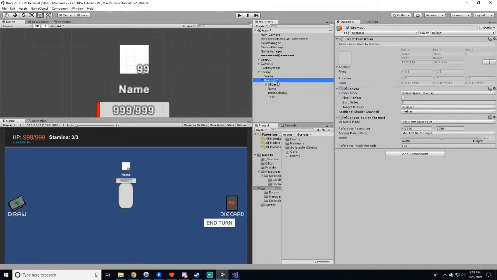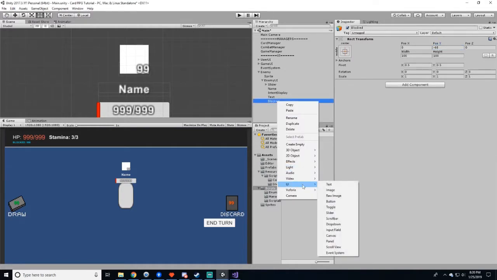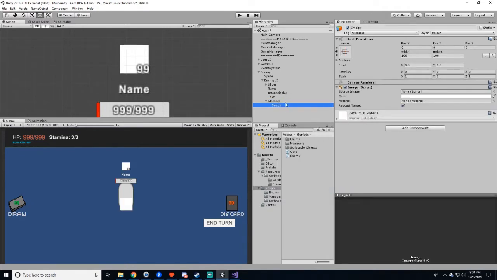We're going to add a game object to the enemy UI. Right click on enemy UI, click create empty. We're going to name this blocked. Blocked will be -68 in the Y position. Keep it at 100, 100, it's fine, because it's just a placeholder spot. And then inside blocked, we're going to have a UI image. And the image will be called blocked display.